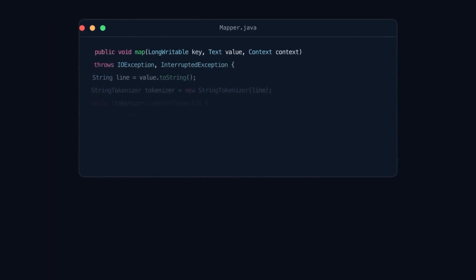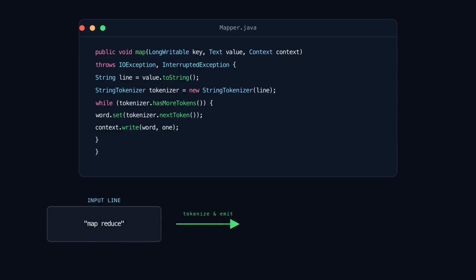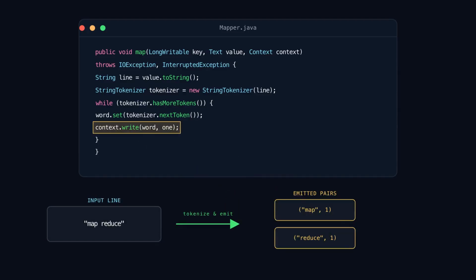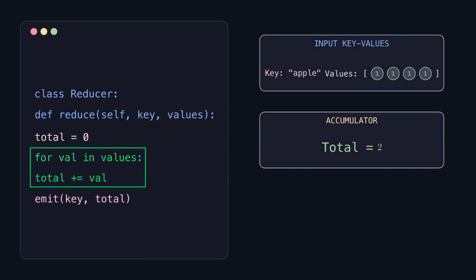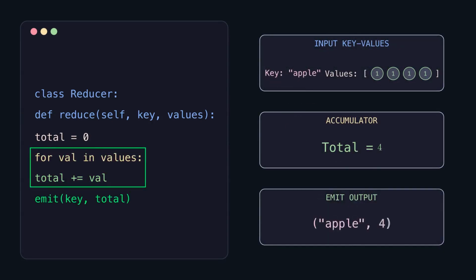In the mapper class, we read lines of text and tokenize them. We then emit each word with the value of 1. The reducer receives the unique key and a list of all the counts. It loops through the values to sum them up and write the total.